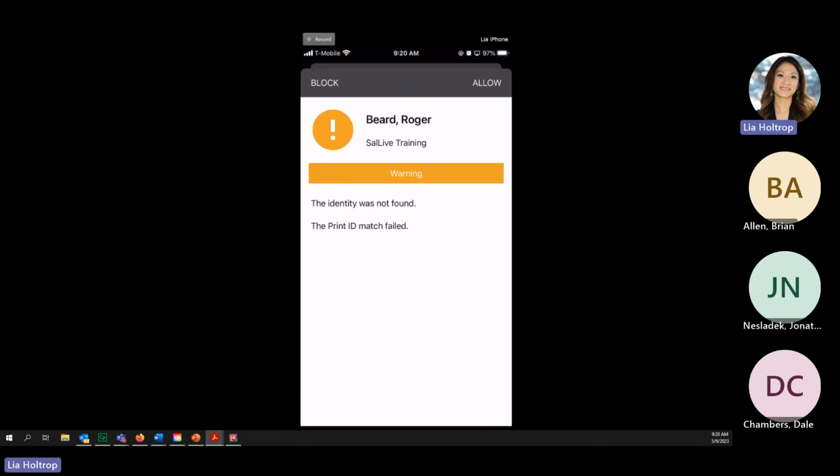And there are two of them. So first one, identity was not found. This is stating that this person does not have a record in Salamander Live. So there's no personnel record for this Roger Beard in Salamander Live. In this case, that means that person used to have one.